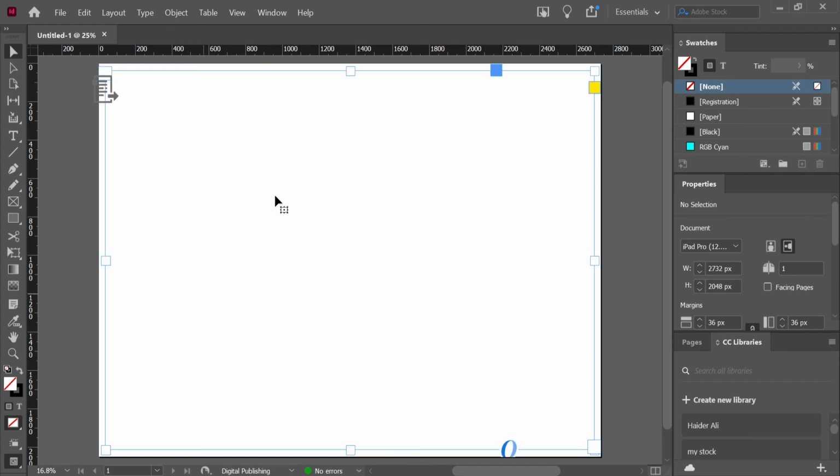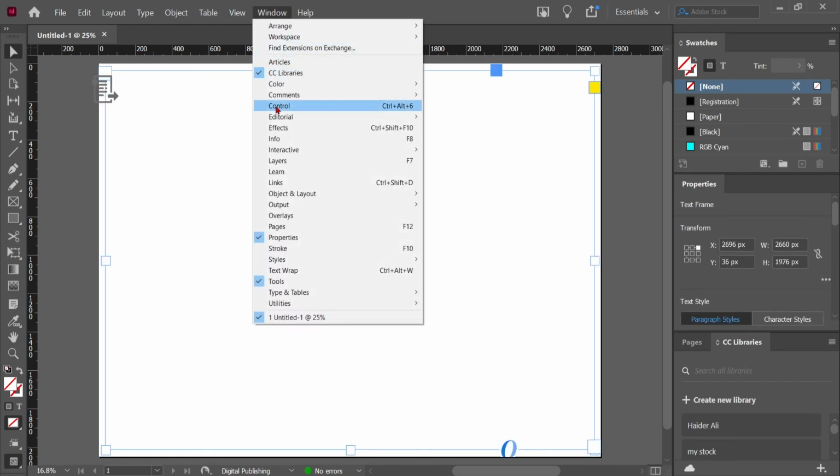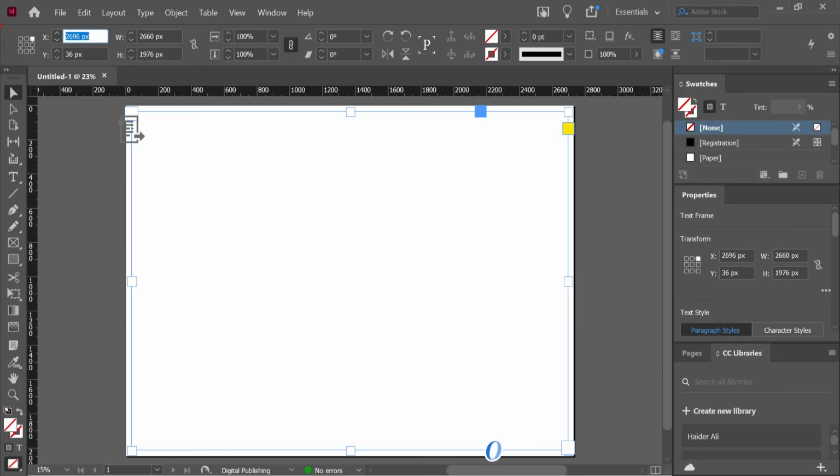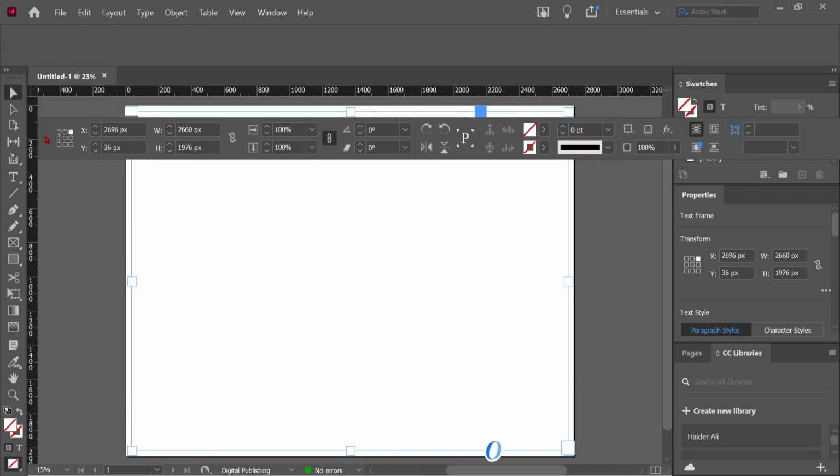There you go. Now let me open my Control panel from the Window menu. Click on the Control button. I have got my Control panel. Can I dislocate it? Of course, I can dislocate it by pressing and holding the mouse button and dragging it from the top. There you go.